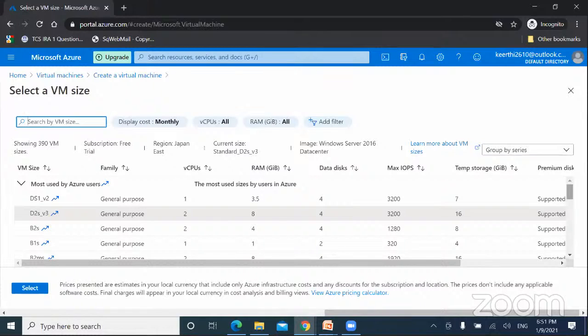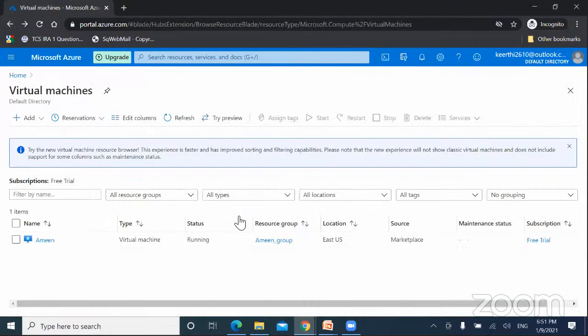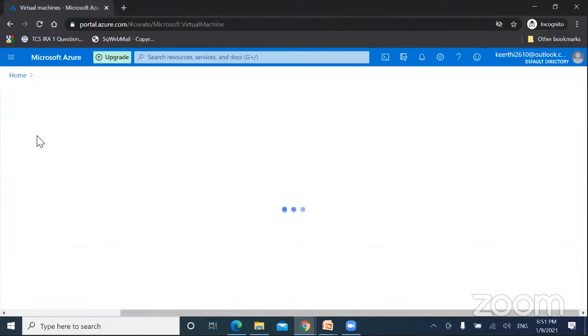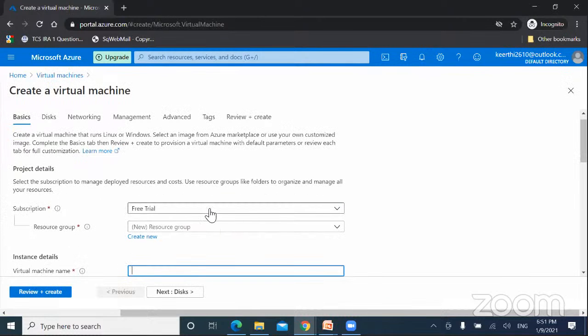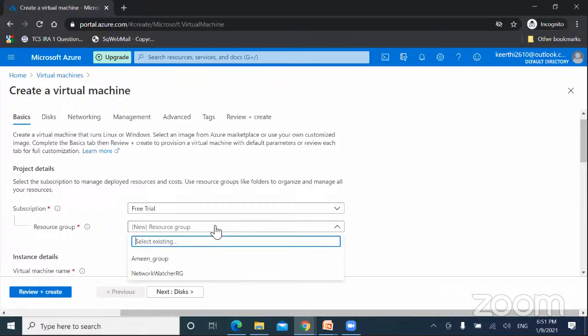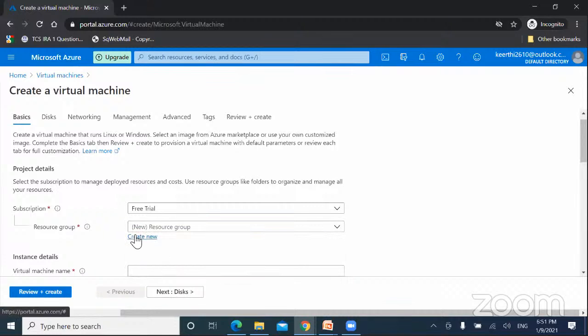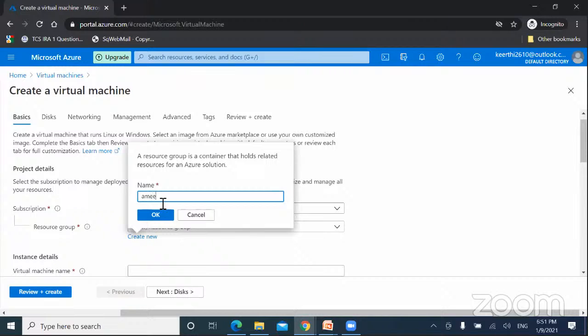Please go back. You go back in the sense you came out. Okay, go ahead and type it again. Please click add and create a new virtual machine. Create new.